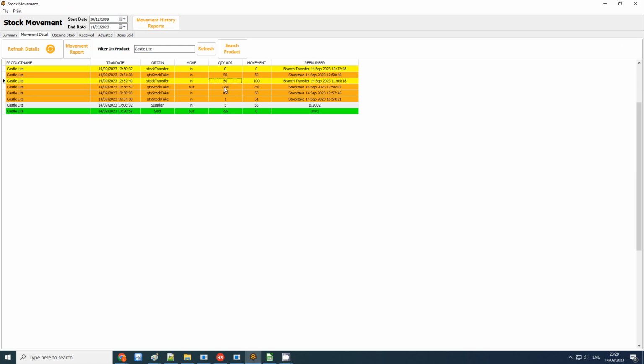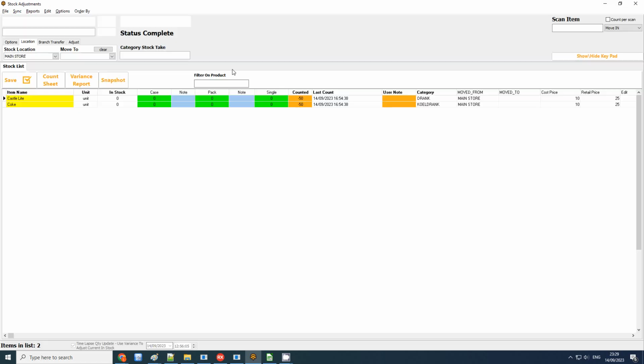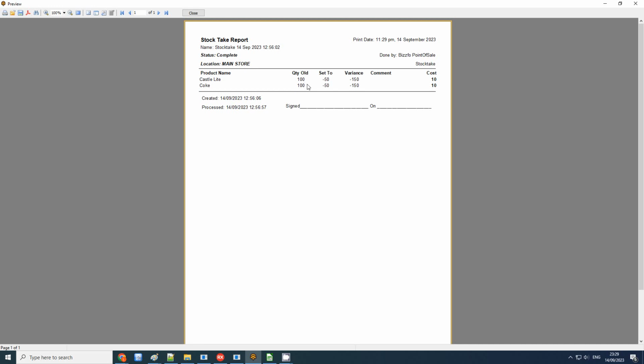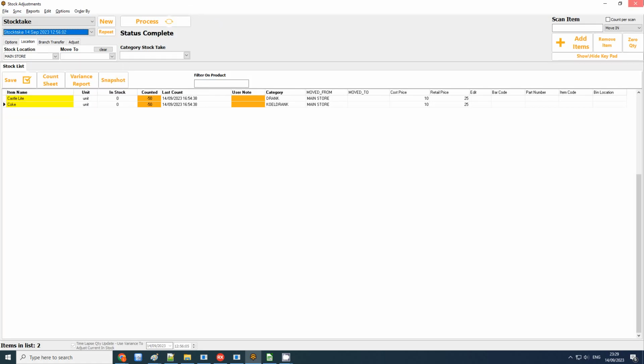And then we've got another stock take, movement quite big, 50. Let's have a look what happened there. We were in 100 and we set it to minus 50. So it's a variance of 150. Good.